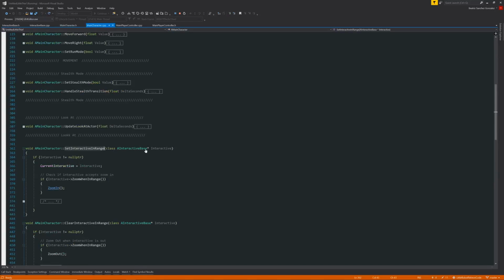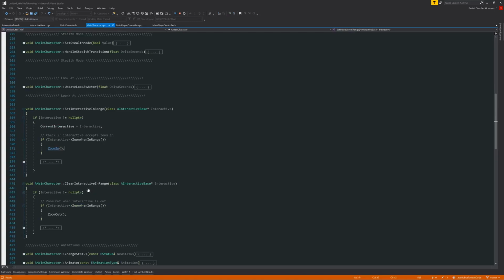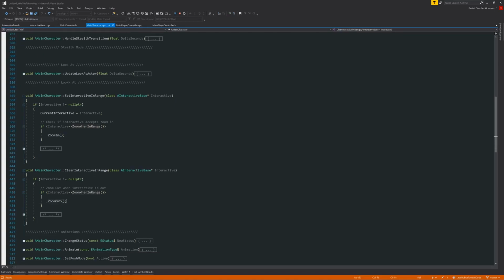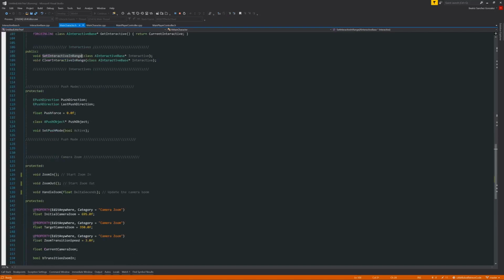you will see that it receives the interactive, the reference, and I check if this one has a zoom, and then I call the zoom in, which is nothing else than an initialization function for some variables that I'm going to show you right now. And when I call clear interactive, when the character is out of the box collision, I will do the same. I would say, okay, yes, this interactive has zoom when in range, so do the zoom out, which is another initialization function. Now let's go to the H and let me show you what I did to do this effect.